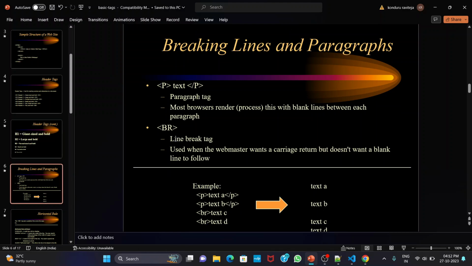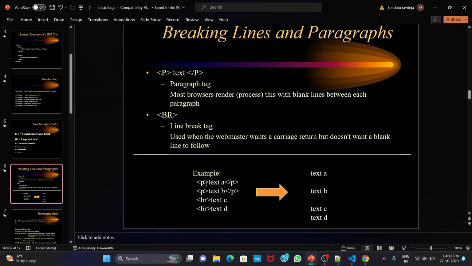I had already given an example: P means paragraph. You have to remember that P means paragraph tag. Most browsers render this with blank lines between each paragraph. That means whenever you give spaces within this paragraph text, it will remove all the spaces and show it as normal text. And BR is a line break. For example, if you write a BR tag between two paragraphs, you can observe a line break between the two paragraphs.